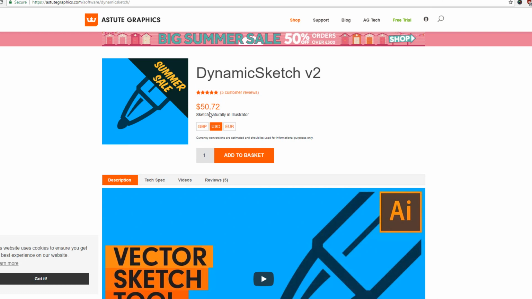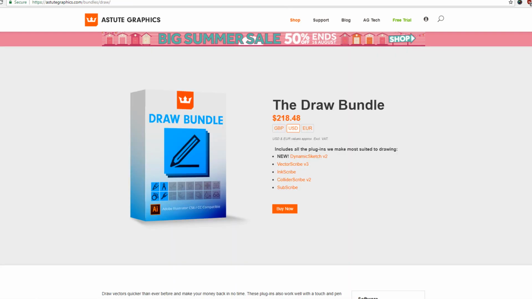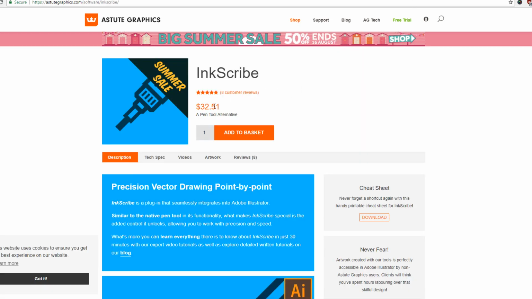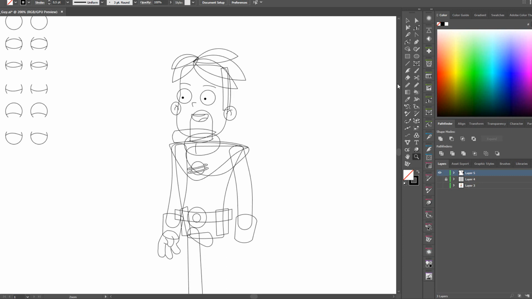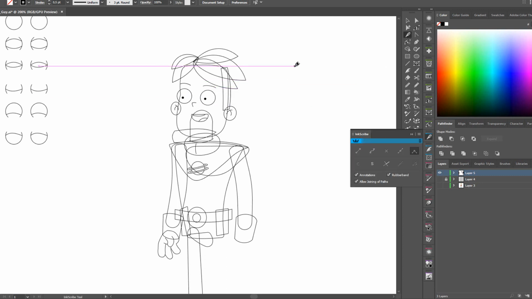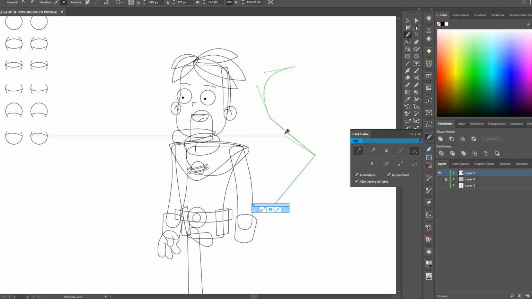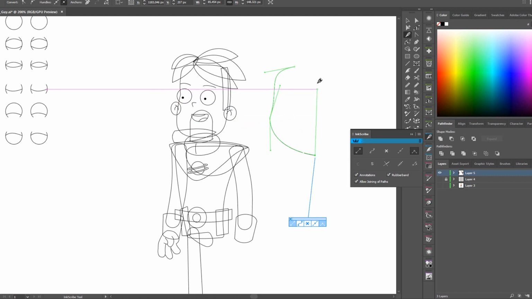So if you wanted to just buy it by itself, you could buy the plugin here, but it does have its bundles. So you get Dynamic Sketch, and you have InkScribe. Those are the two that you should get, if you're going to get any. And I'll just show you real quick what they do. With InkScribe, you can draw, but at the same time, you can move very, very easily. You can change stuff while you're drawing, and it's a huge time saver.